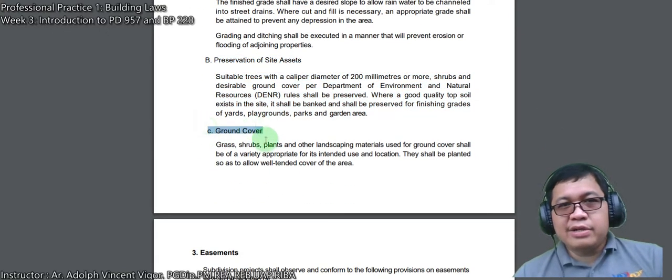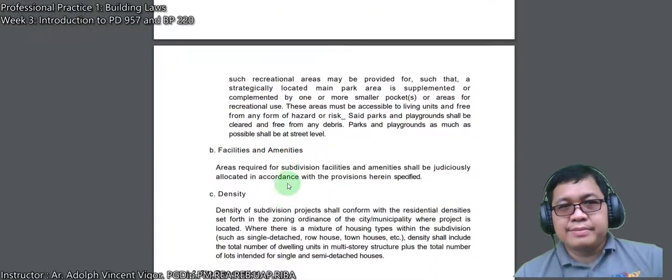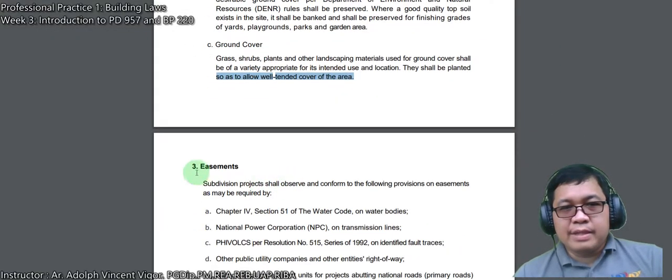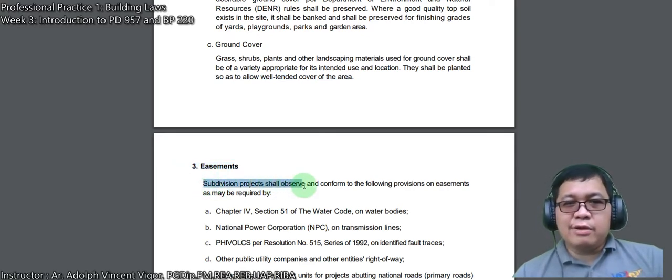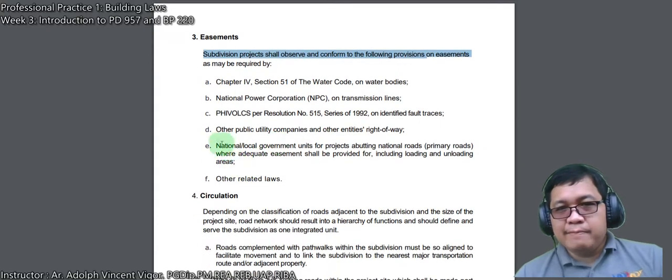C. Ground cover. Grass, shrubs, plants, and other landscaping materials for ground cover shall be of a variety appropriate for its intended use and location. It shall be planted so as to allow well-tended cover of the area. Easements. Subdivision projects shall observe and conform to the following provisions on easements, as may be required by. Please take note of this class and do your research.